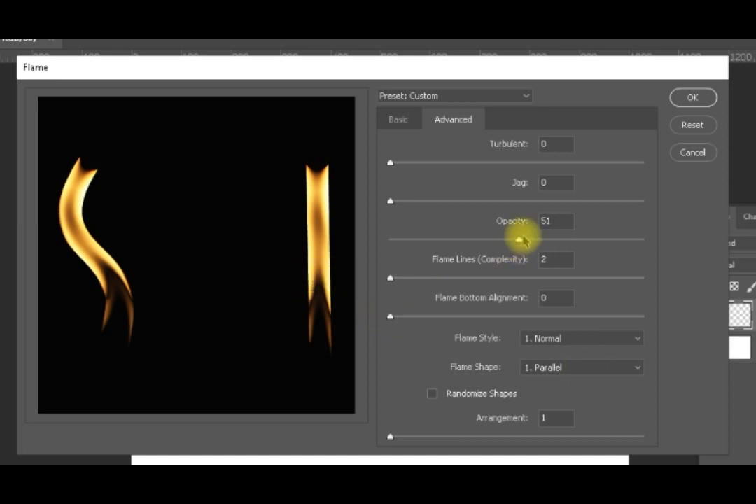I want to show one thing also, that's about the opacity. You can see the reflection here of the lights. That's depending on the opacity. If you increase the opacity, you can see that this reflection is decreased. If you decrease the opacity, you can see that this reflection at the bottom is increased. I'll keep it again around 50%. Then the flame shape, parallel means that the 2 lines making the flame are parallel to each other.